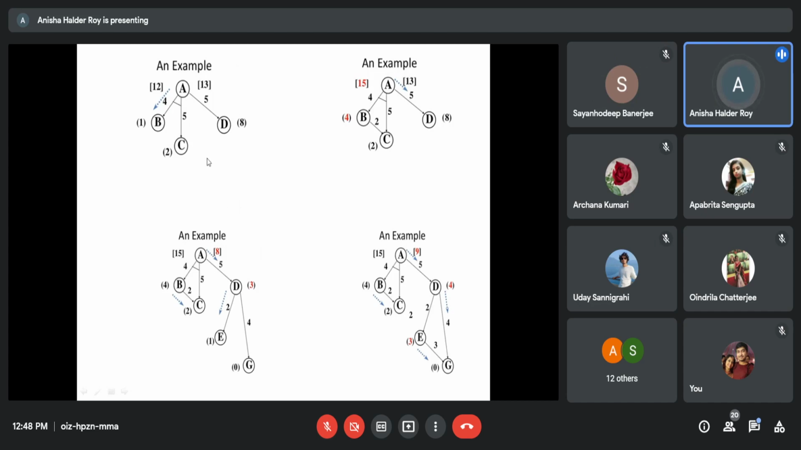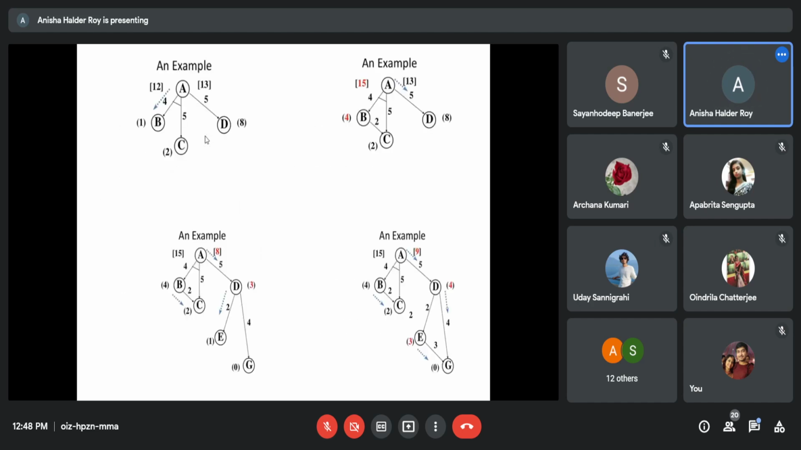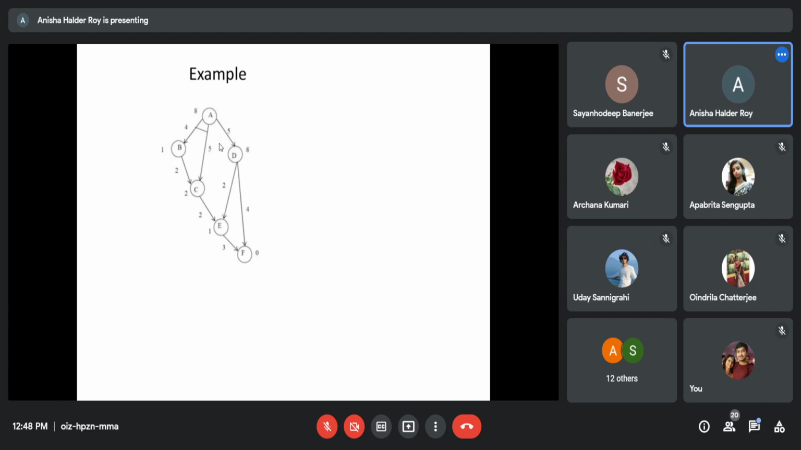Okay, ma'am. First, A has 3 nodes, B, C, and D. Fine. This graph you have to solve. The goal node is F. You have to reach from A to F. So the current nodes are A can go to B, A can go to C, A can go to D. So here you can go from A to B.